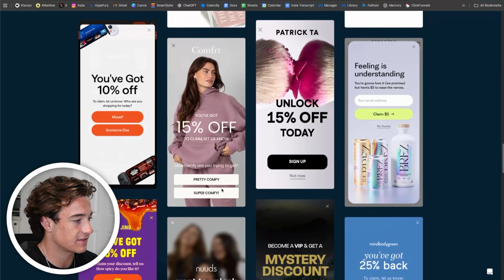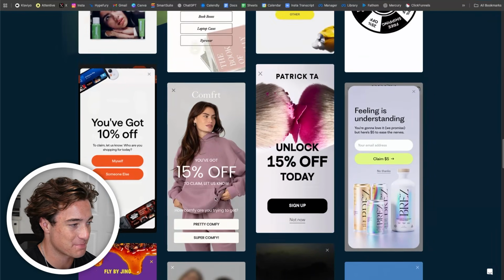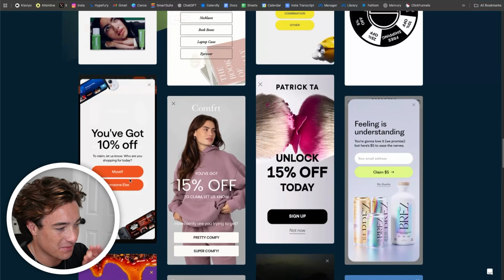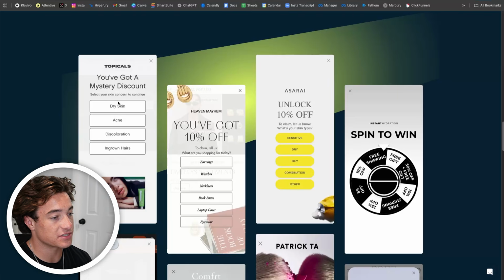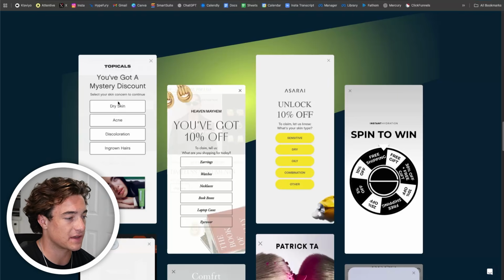But you can see, like, ask how comfy are you trying to get, something like super low barrier to entry. You could say, are you shopping for myself or someone else? You could ask, like, what are you shopping for today? Select your skin concern, and so you can tie it into pain points. That stuff you can absolutely do. It gets people to engage, gets them to convert at a higher rate, and you get customer data that you can use.